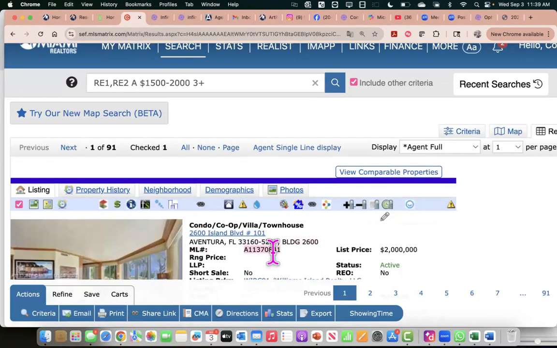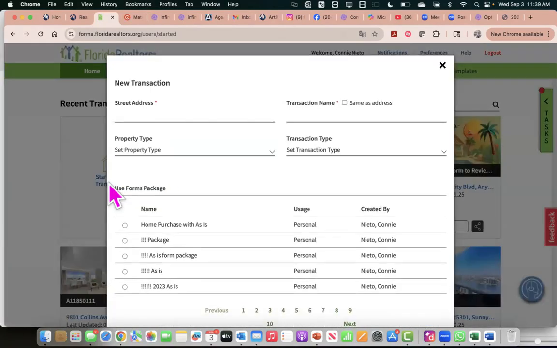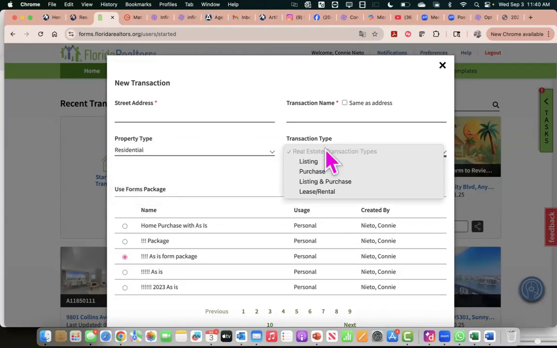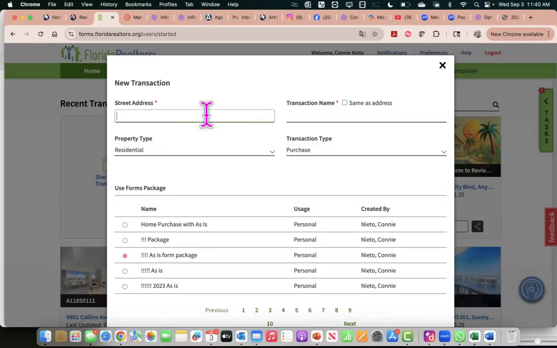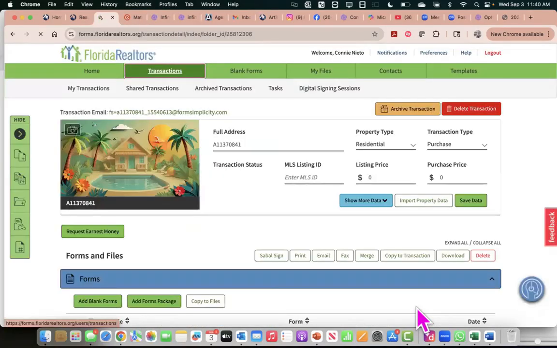I hope I'm not boring you guys. Copy the MLS number and then I can come into Form Simplicity and I can do it from here too. So I can start my transaction, right? And let's say that the office or you guys did your package. So I'm going to select my package, right? I'm going to say it's a residential, right? It's for a purchase. And since I don't have the address, I'm just going to use the MLS number. Okay. Now I do create and it creates the transaction, correct?